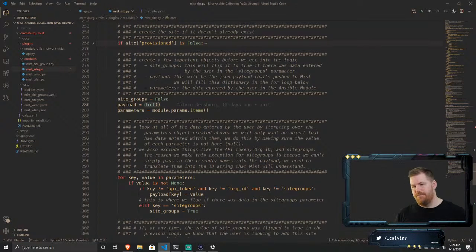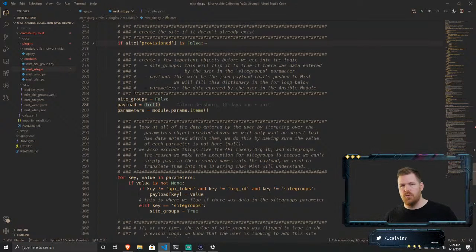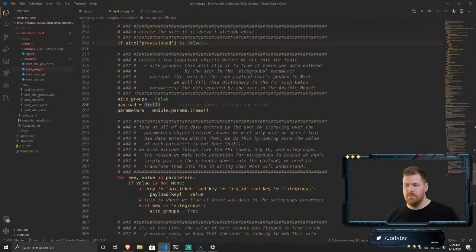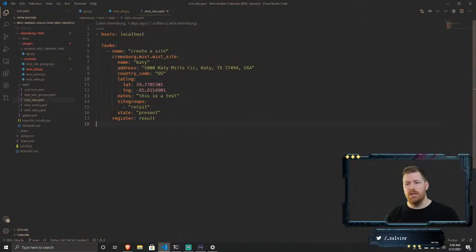So what we're going to do now is find out whether or not this site that we just created is associated to a group of sites. Because when a site is associated to a group of sites, it inherits all of those common parameters shared amongst them. So we want to enable the user to declare, hey, I'm creating a new site and associate it with this group of sites. Now let's go back to our Ansible module to see whether or not we did that. It looks like we did.